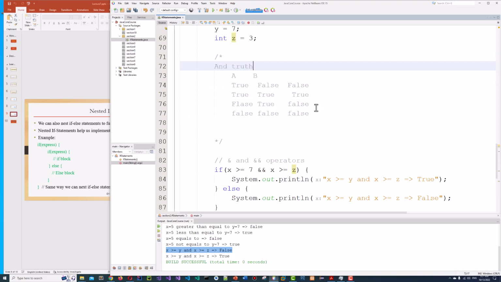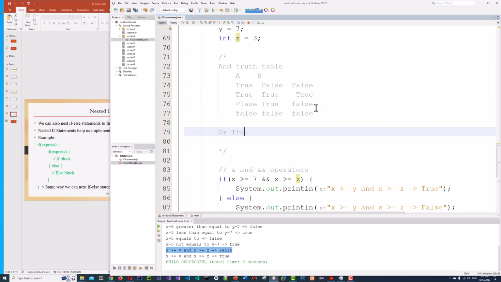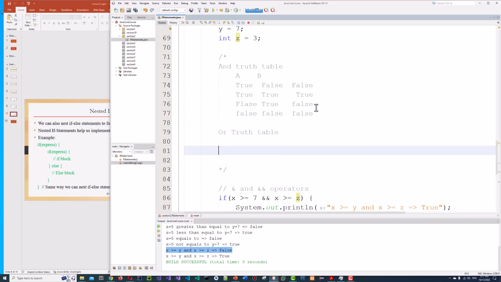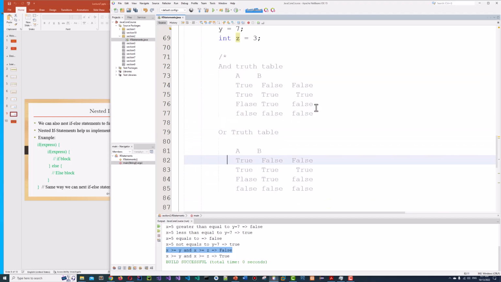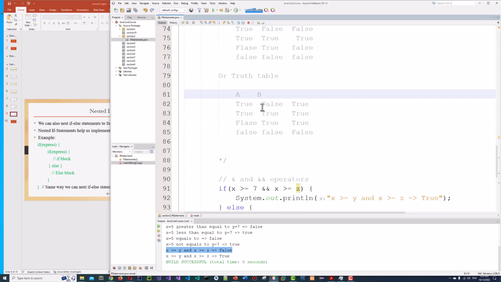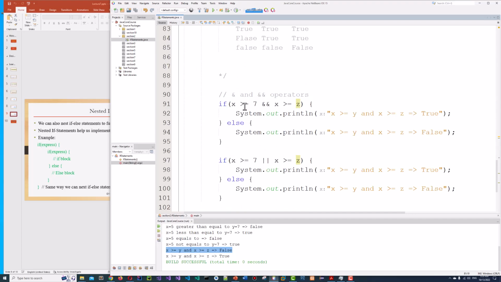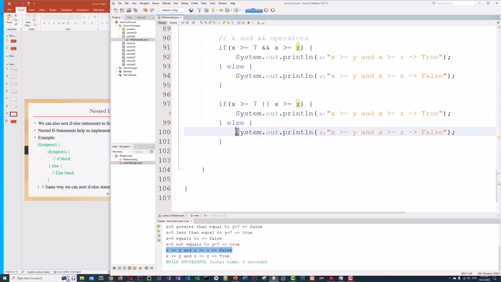And truth table. OR truth table. So let's copy this. These are the values. So true, false, result is true. True, true is true. And false, true is equal to true. And this is the only false condition, if both conditions are false. So if either condition or both conditions are true, the block will be executed. If both conditions are false, this will be executed.